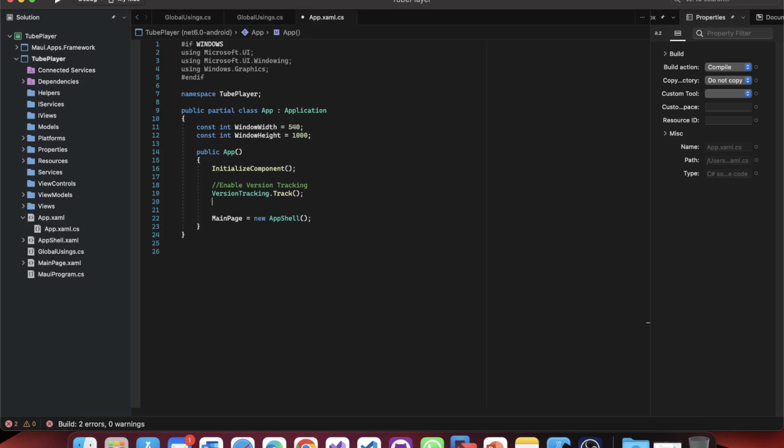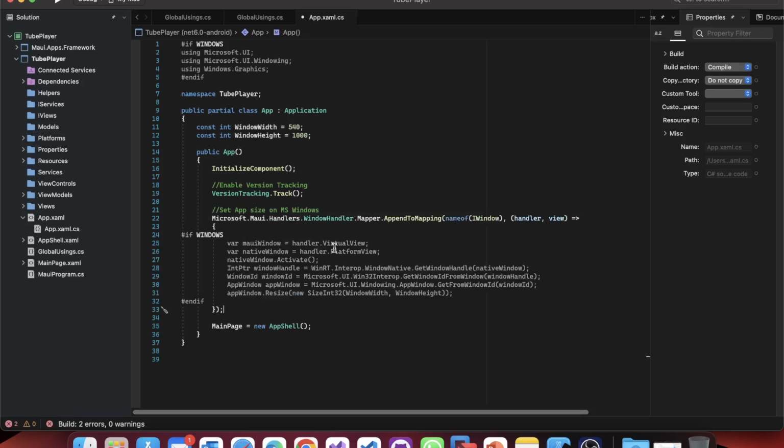And then after my version tracking, I'm going to bring in this piece of code. I'm going to override the default handler for Windows, saying whenever the window is created, if it is on Windows, then resize the window to this width and height, the one that I have specified over here.